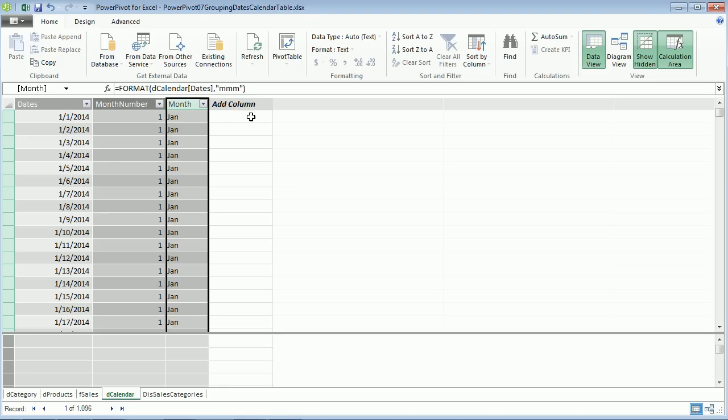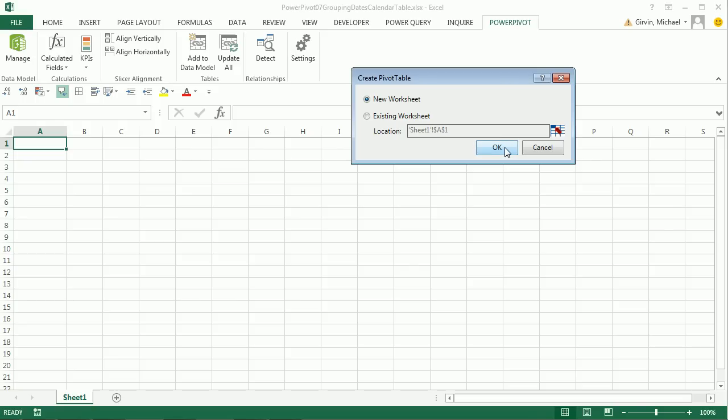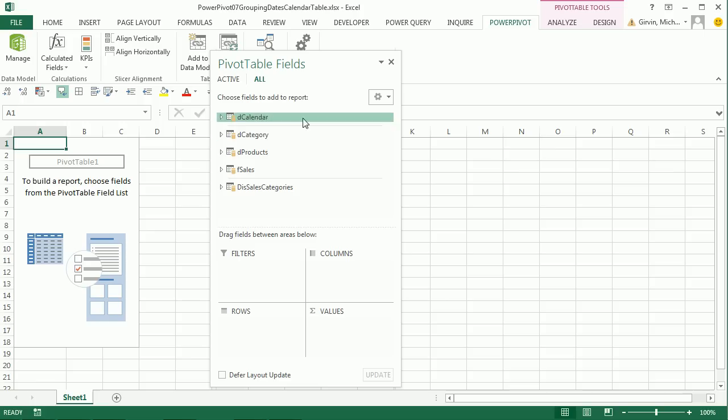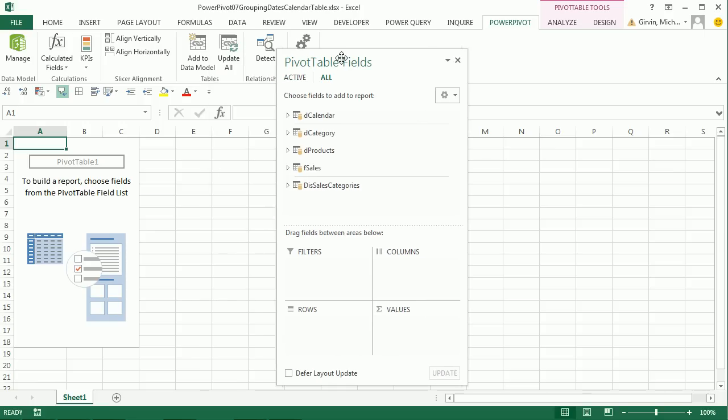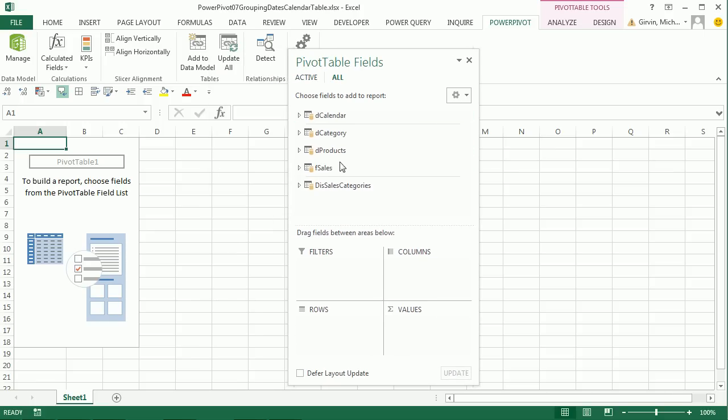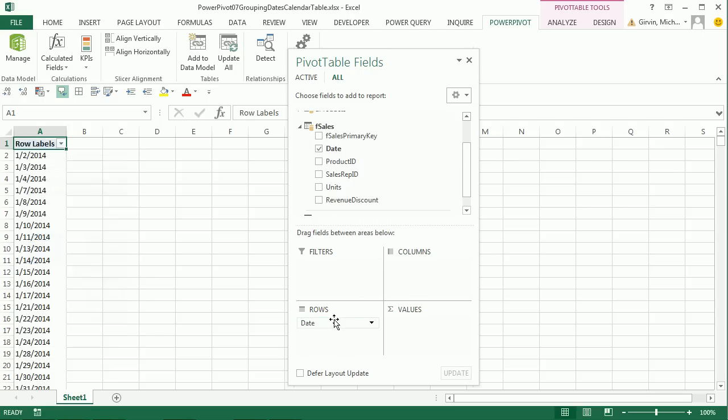Now, let's go ahead and create our pivot table and see if we can now, finally, after 2 calculated columns, build a monthly report. Click over on the pivot table. I'm going to put it on this existing sheet. Click OK. Now, before we even use our new calculated columns, I'm going to show you, just like I did in the last video, I'm going to drag date down to rows. That's from the fact table. This is how we would do it in a normal pivot table.